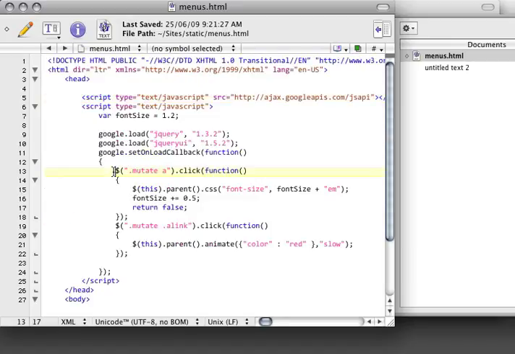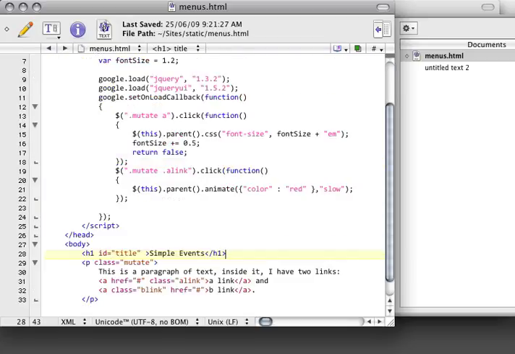So you could take this body of code right here, stick it in a function, and then you could call that function from your page. The first thing I'm going to do is say that this title is actually going to be called Simple Events Menus.